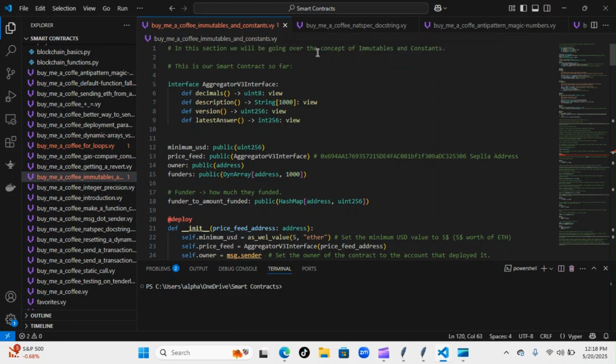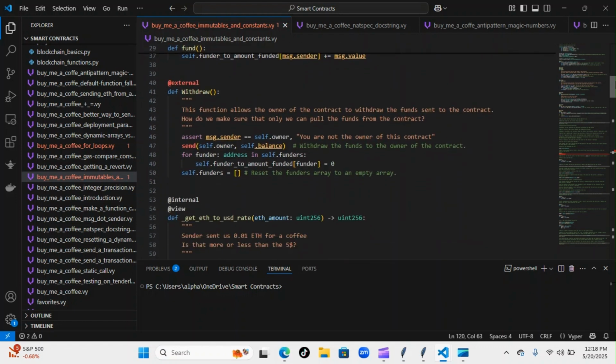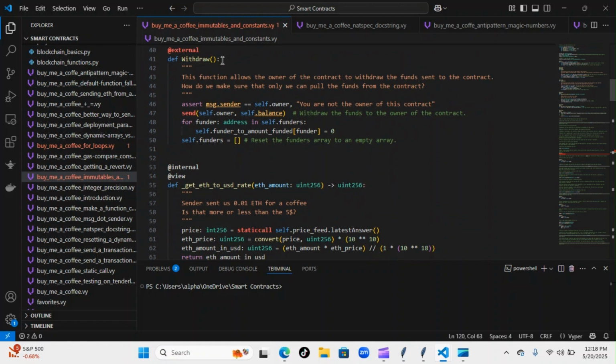So in this section, we'll be going over the concept of immutables and constants. This is our smart contract so far. We're still on the same contract from yesterday. We haven't changed anything. The last modification we made was the modification to the withdrawal function, where we cleared out the funders' amounts in the funders list. We reset everything to zero to get that ready for the next contract.